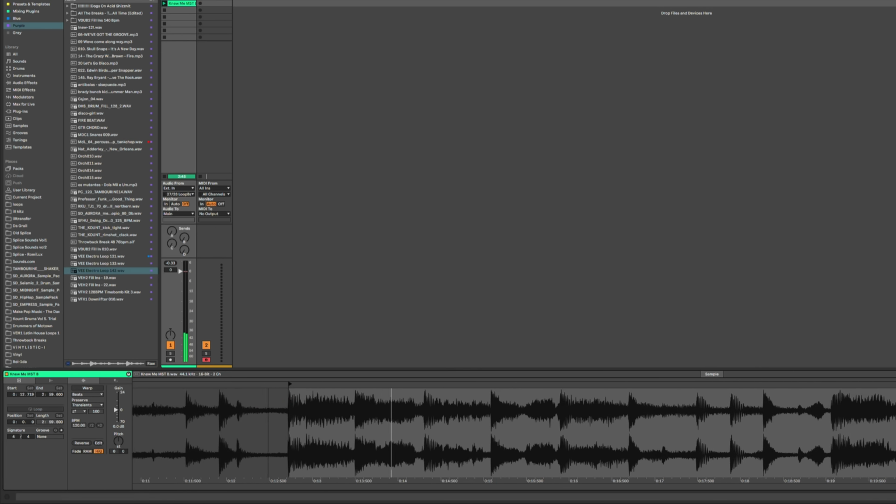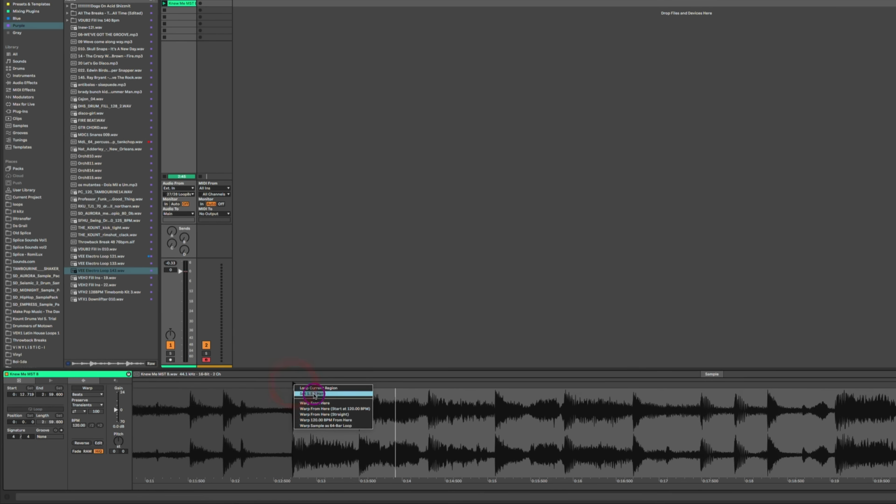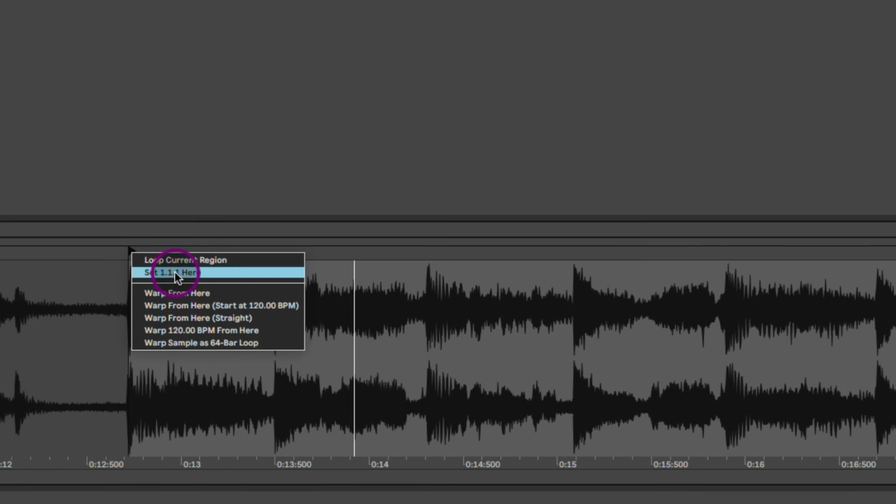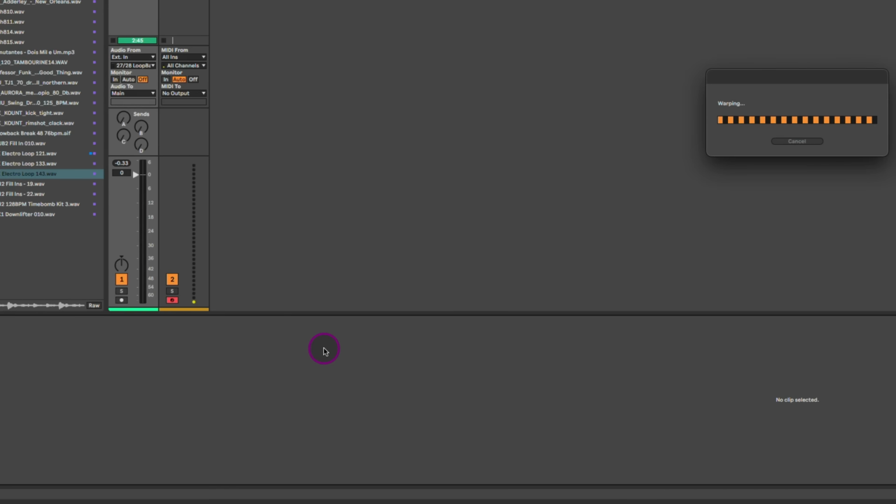And now what I'll simply do is just right click on that playhead and choose set bar 1, beat 1 here. That's going to let Ableton Live know from here on out, do the algorithmic calculations and figure out what tempo this is going to be. So there you go. It's now going to analyze the track and warp it.